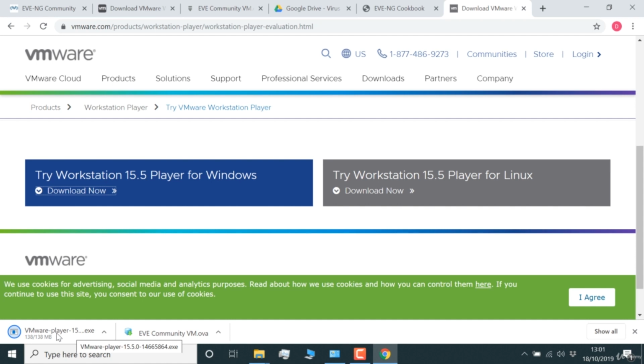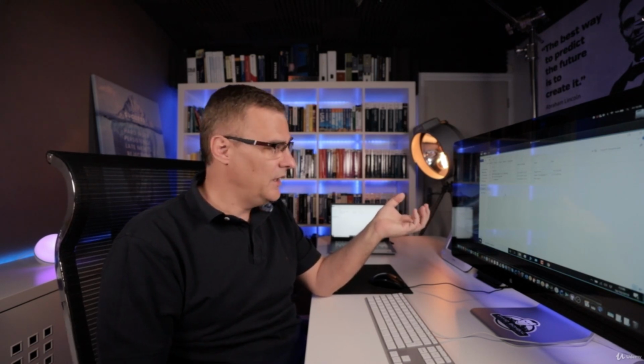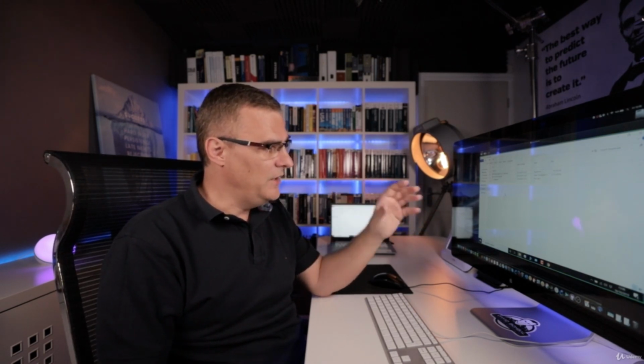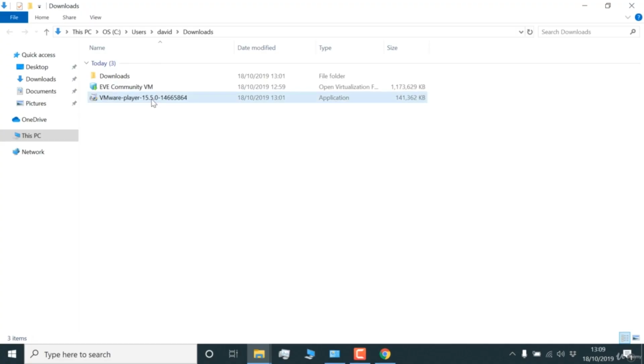Okay, so at this point, my VMware Workstation Player software has downloaded, and I've also got EVE-NG downloaded. Now, the reason I've downloaded VMware Workstation Player is I need hypervisor software to run this OVA. I'm running Windows here. EVE-NG uses Linux as the operating system. So I need to have the hypervisor installed, and then I import the OVA into the hypervisor. First step is to double click on the VMware Player executable.